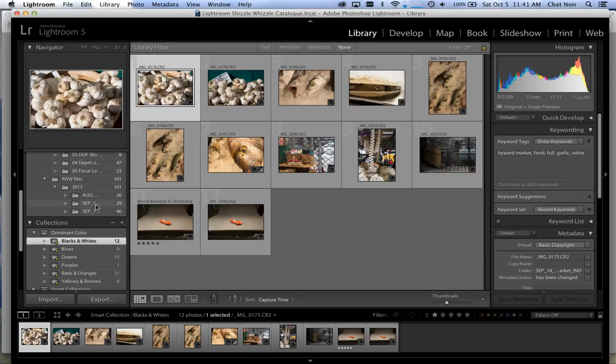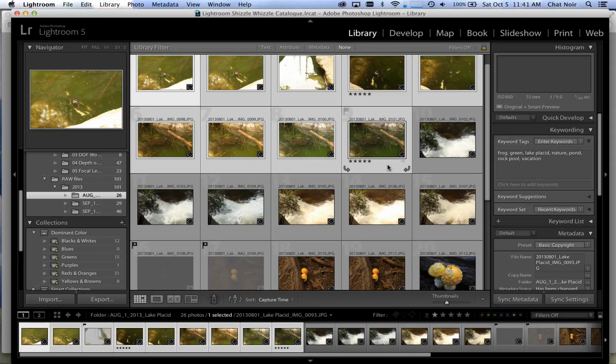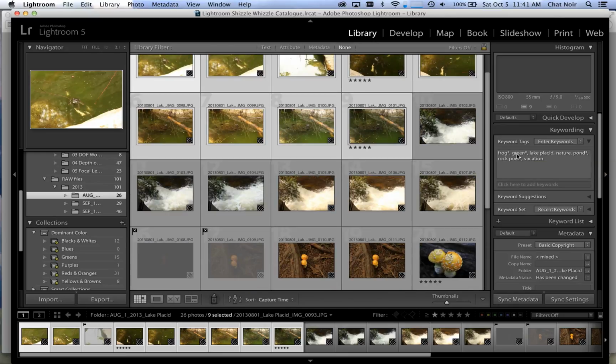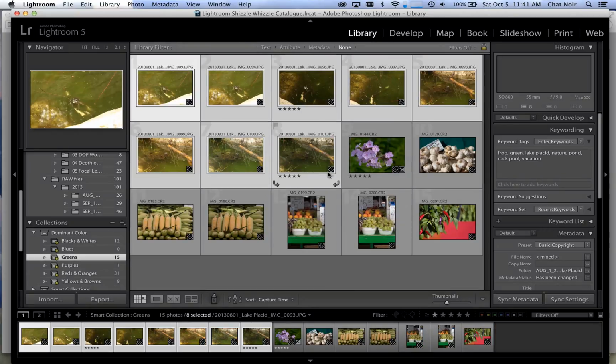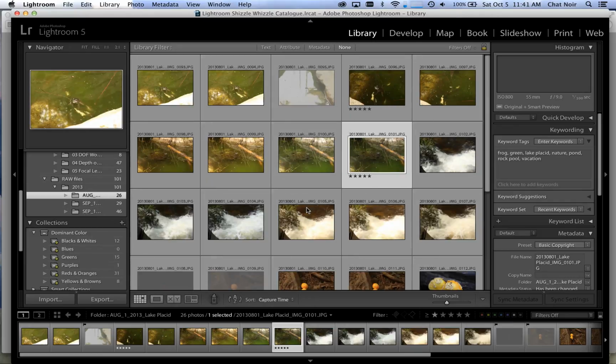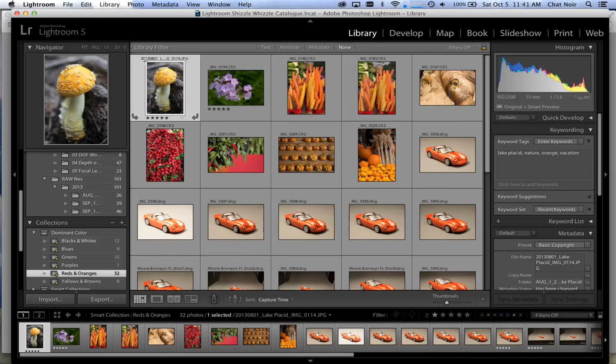If I go back into the photos I imported and select all these ones with the frog, now see I tagged them with green and they should show up in my greens. There they are. And if I go to one of these ones with the mushroom and I tag it with orange, they should show up here.